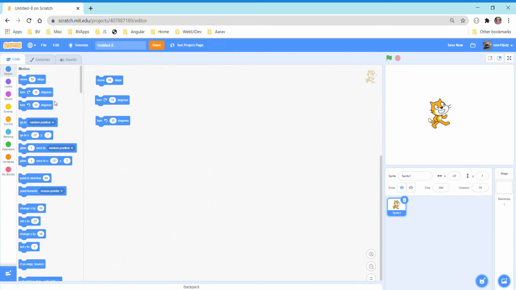like this. This is the go to random position block. It will go to a random position on the stage like this. This is the go to X Y block. So I should first tell you what X and Y are. X is the X position of the sprite, the horizontal one. When the sprite moves horizontally, it changes its X position. When the sprite moves up and down, it changes its Y position.